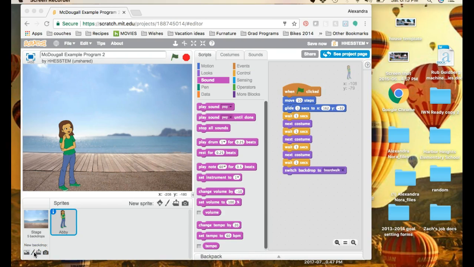The next thing I will do is show you how to include some sounds in your program. To do this, think about a time in your program where you would like to add sound or some music for interest. For example, I will include a sound at the beginning when my sprite Abby is walking.